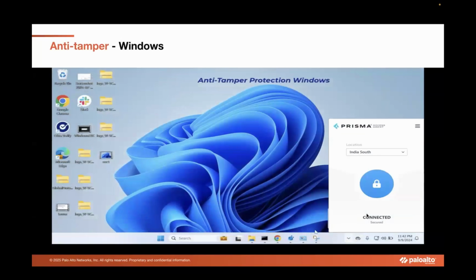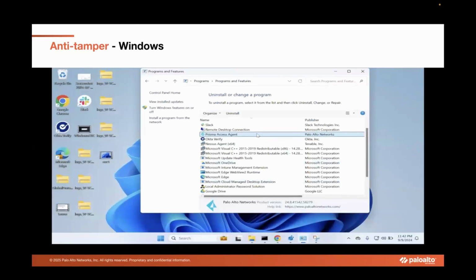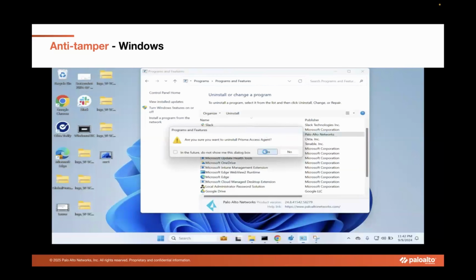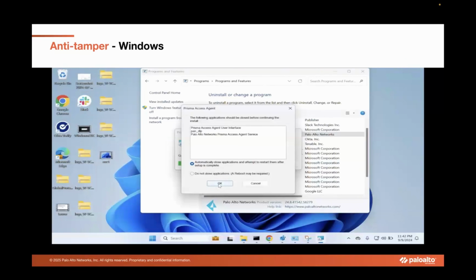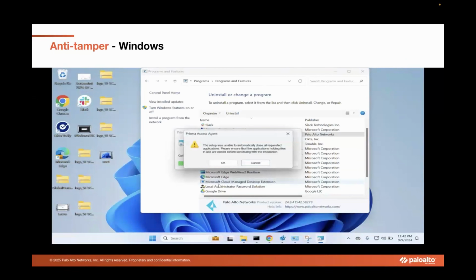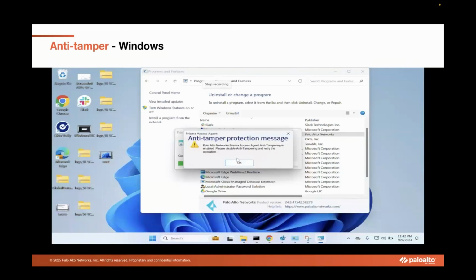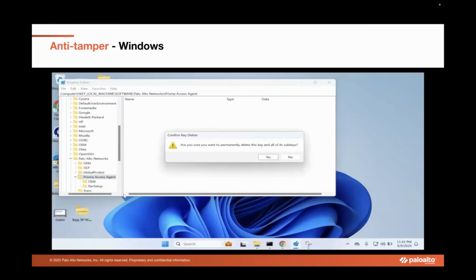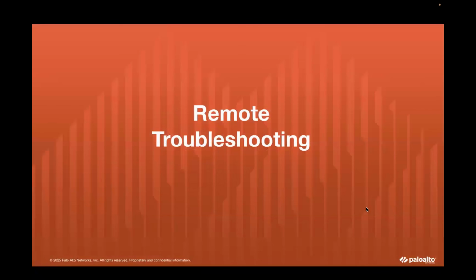Now let's look at the Windows anti-tamper. Again, here we'll try to uninstall the agent. You will see anti-tampering messages throwing up and the agent cannot be uninstalled. You see the anti-tampering protection message, which prevented the uninstall of the agent. Now he's trying to delete one of the agent files, that cannot be deleted as well.